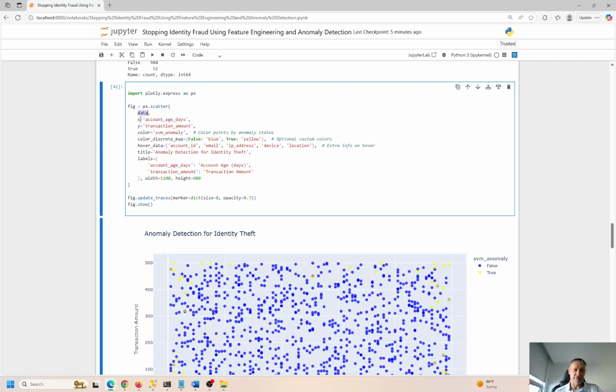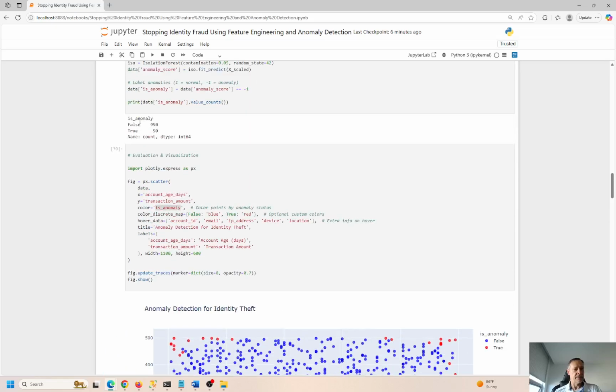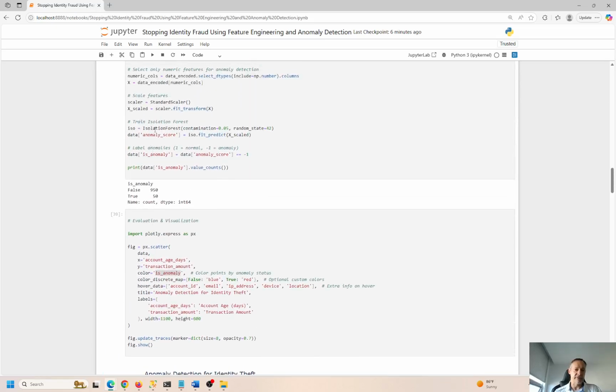So the data comes from the data frame. The X is one of the columns in the data frame, account age in days. Y is the transaction amount. The color is SVM anomaly. So this is the new feature that we just created and appended to this data frame, and this is anything that says SVM anomaly equals 1. The concept is very similar over here. We're using a different technique. This is isolation forest. Anything that is anomaly score 1 is appended to this new column in the data frame. It's just a different anomaly detection system that we're using here.